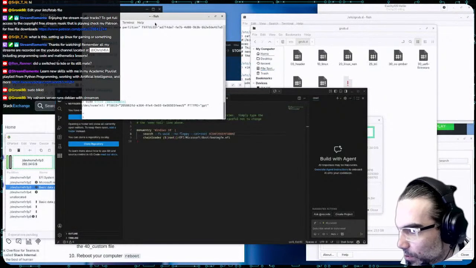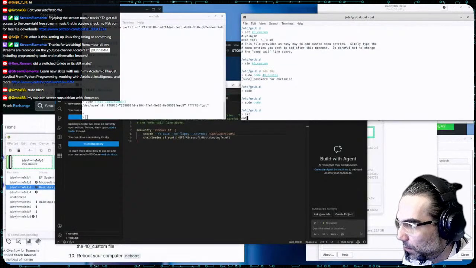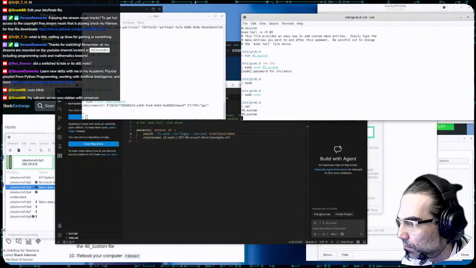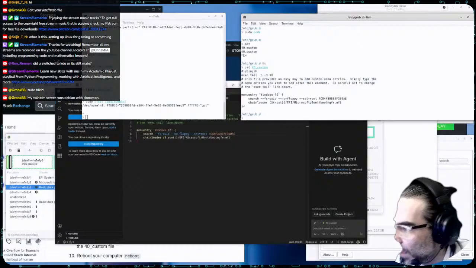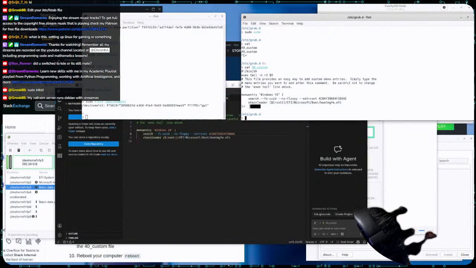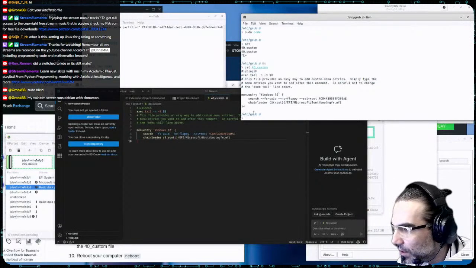All right. So now it's going to be cat. Cat 40 custom. There we go. Wait a minute. You did not put the enter symbol at the end there. There's no enter. I thought you were better than this.